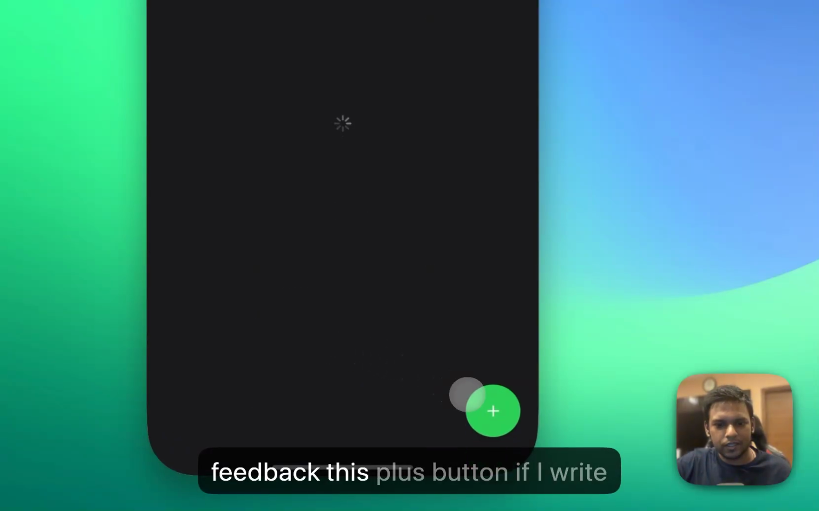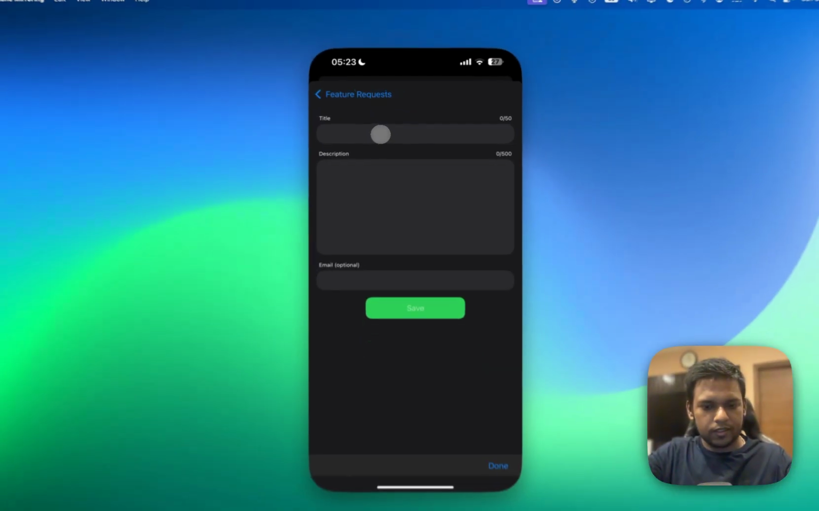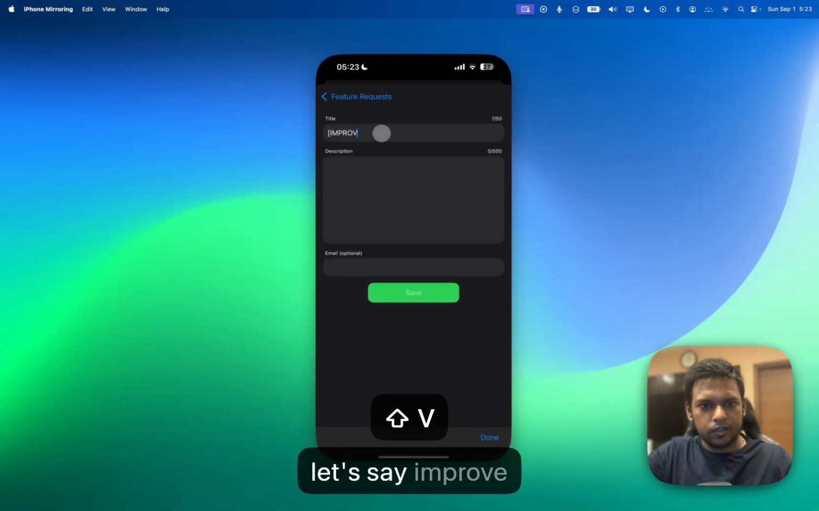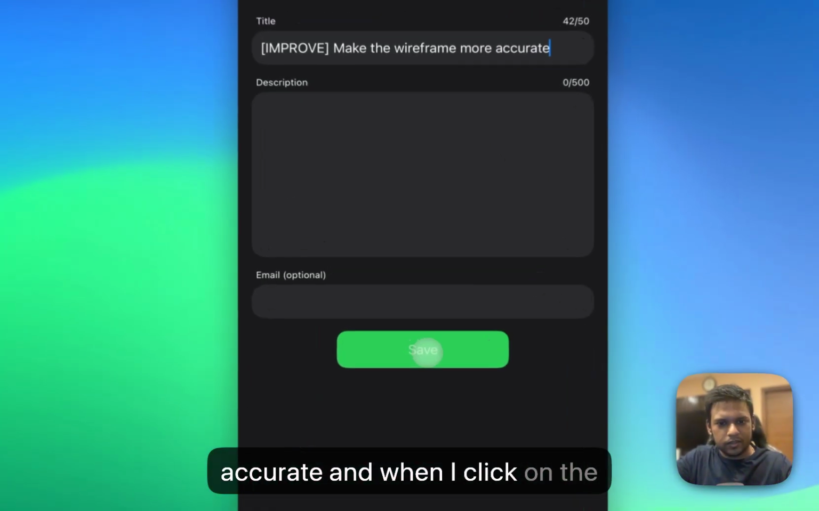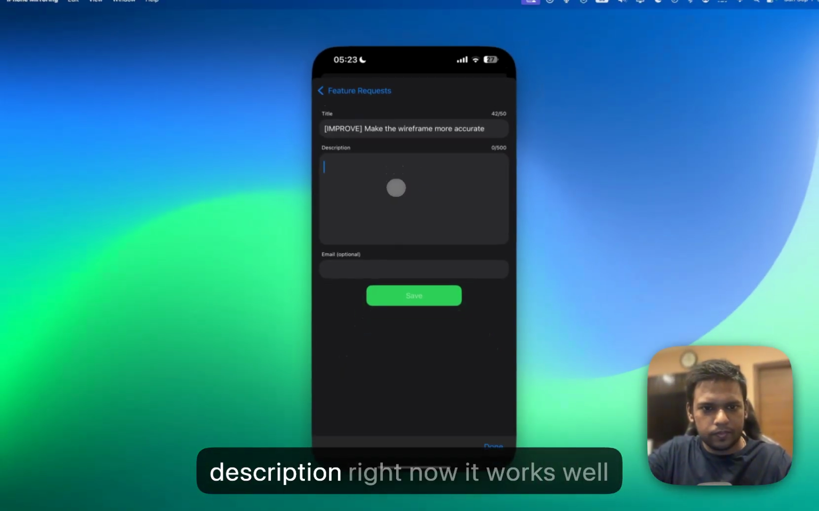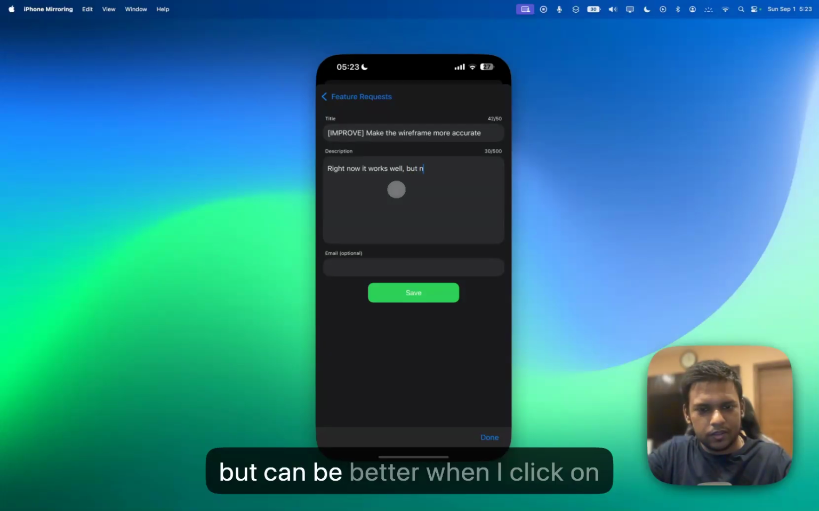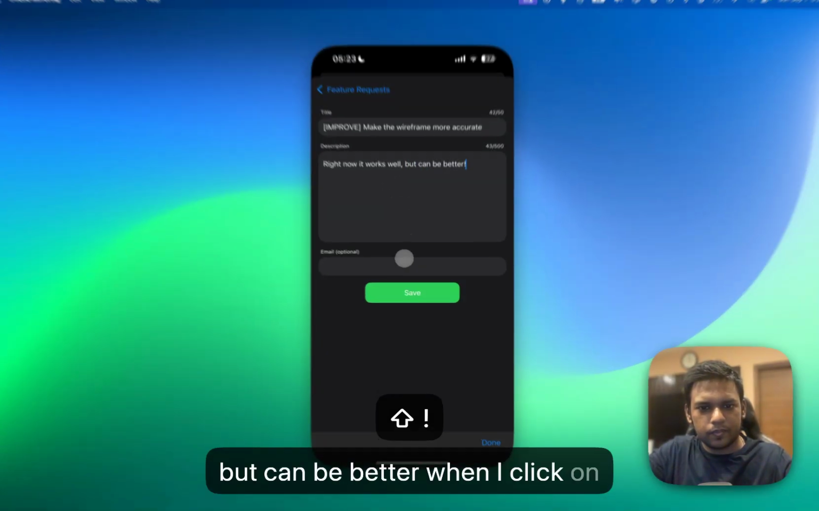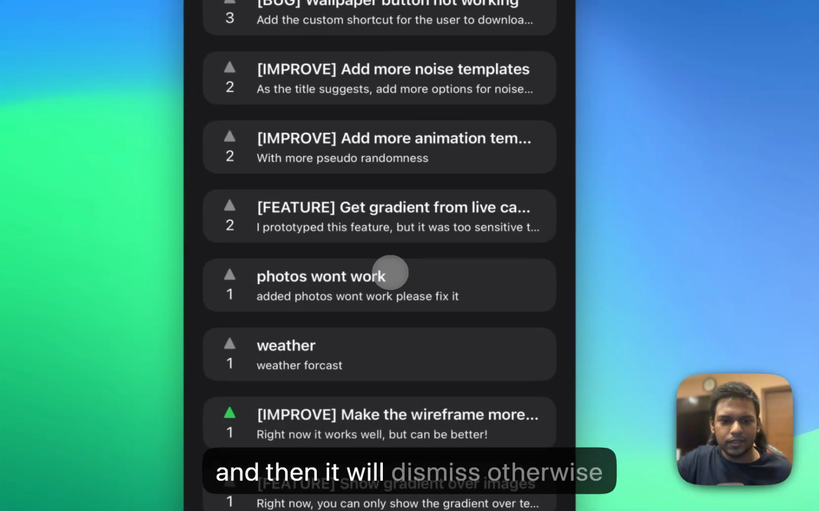For the feedback, with this plus button, if I write any feedback, let's say, improve, make the wireframe more accurate, and when I click on the save button, I think I have to write a description. Right now it works well, but can be better. When I click on save, it says successfully created, and then it will dismiss.